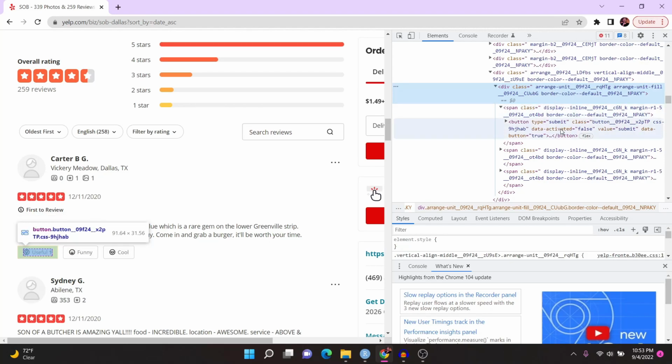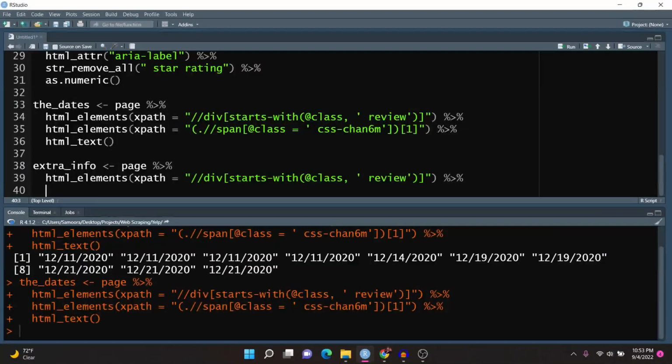But let me see. Let me try actually and see if I can extract the button over here as well and see if I can just extract the text from there based on that button. So let me just say HTML elements xpath equals to period / button, and then the type was equal to submit.